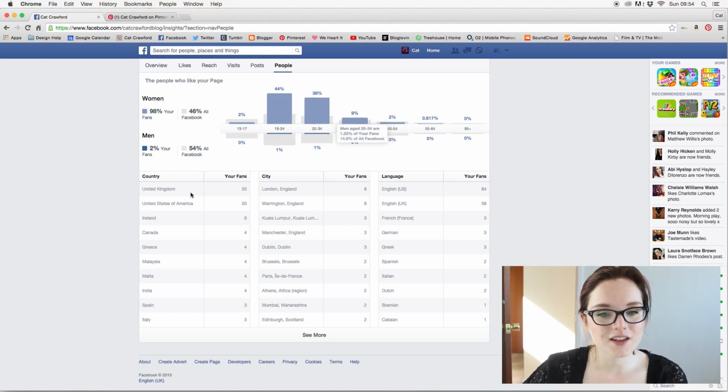So there's that, and then you have your countries and cities and languages as well. So mine are United Kingdom, United States of America, Ireland, Canada. So obviously the top couple of ones are English speaking countries. And then we have Europe and Asia and various other countries down here. And then cities, we have London, Warrington, England, which is where I live. So I know that people I probably know are looking at my page. Kuala Lumpur has to be a bit of a surprise to me, actually. Didn't think people in Kuala Lumpur were particularly interested in my Facebook page, but apparently they are. Then Manchester, England, that I work in Manchester, so that makes sense. Dublin, Brussels, and so on.